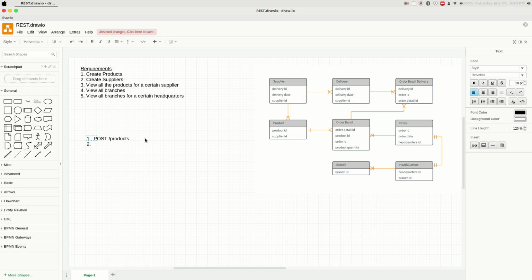Let's see, how about creating suppliers? What do you guys think? So if you're creating a supplier, yeah, it looks like I can create a supplier simply by using POST /suppliers. Pretty straightforward. One thing to remember is with REST endpoints, you should always use the plural version of the resource. So products, not product, and suppliers, not supplier.